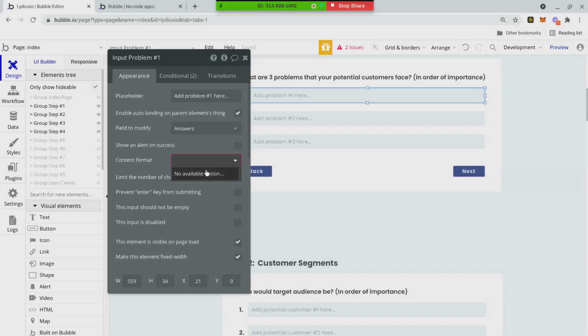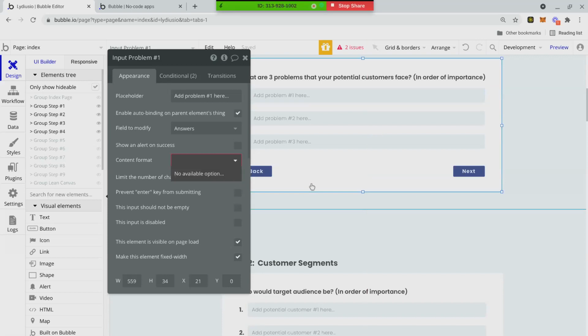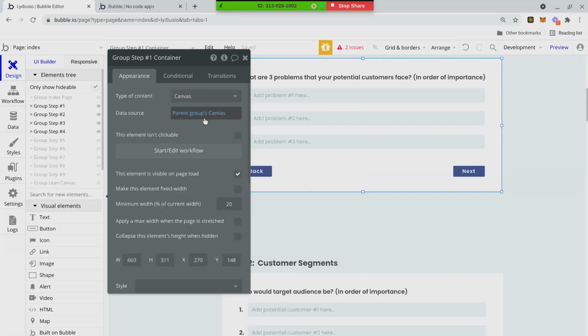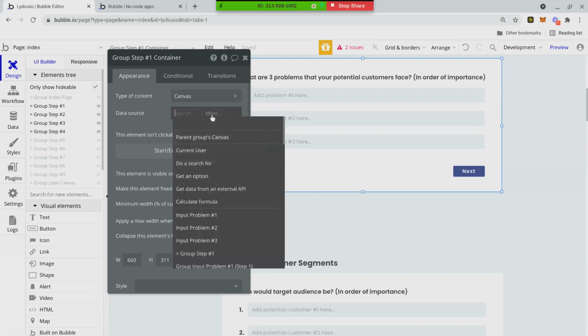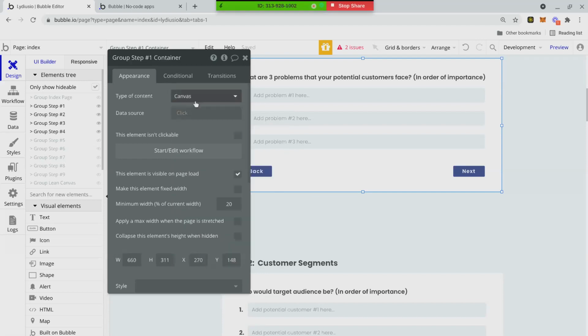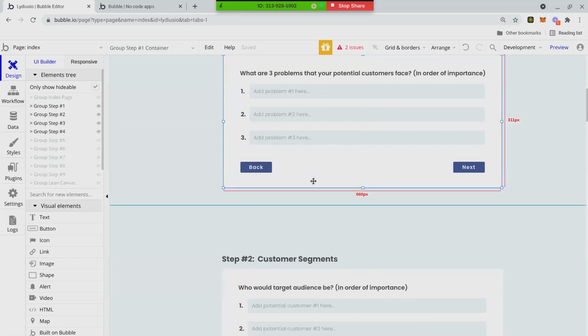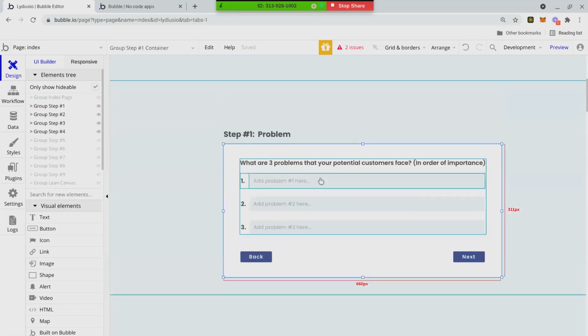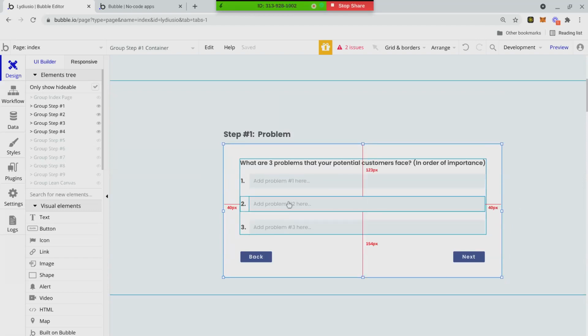This is where I got a little confused, and I thought it was just the data source on the actual group. What is the group's data type there? It's a canvas. Got it. Okay, I see what's happening here. What you want to do is a repeating group with inputs, and the repeating group's data source is going to be the answers filtered down to that problem.